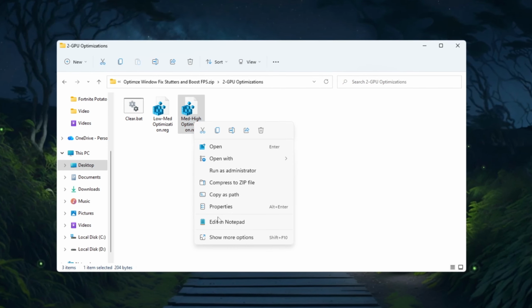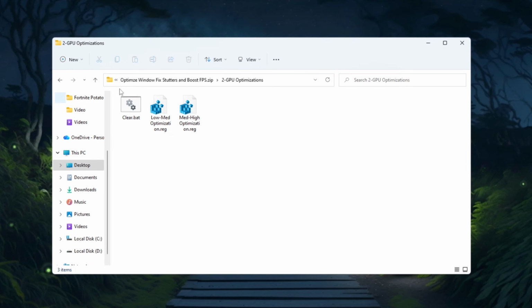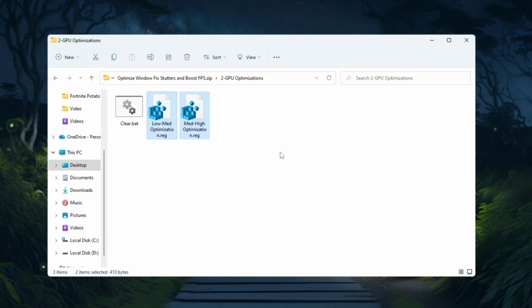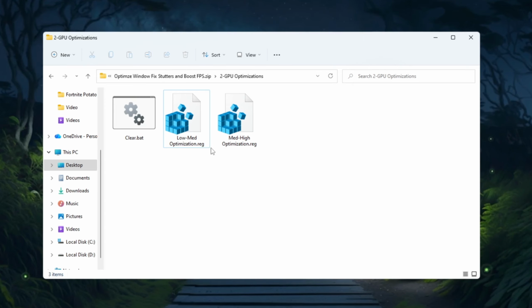If you are not sure which one to use, you can comment your PC specs and get help. In the example, the low and medium optimization is used. These GPU optimizations help stabilize FPS and improve overall graphics performance.